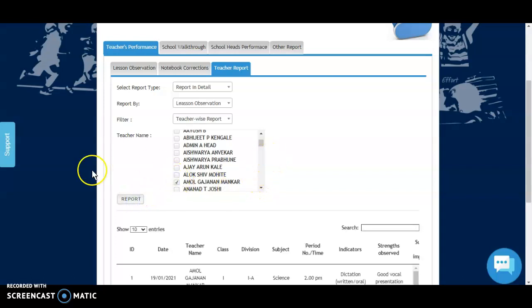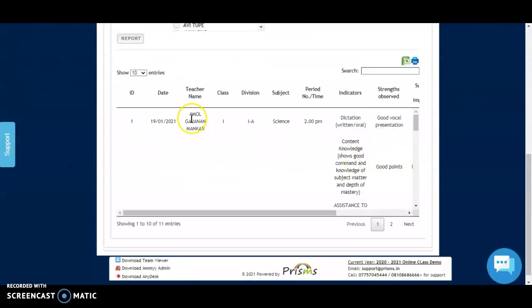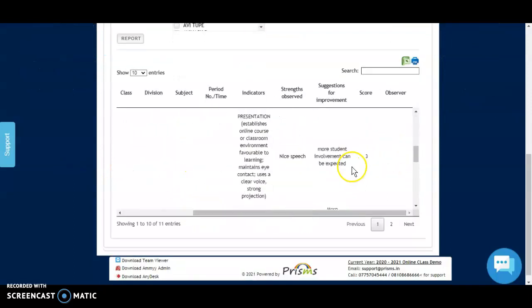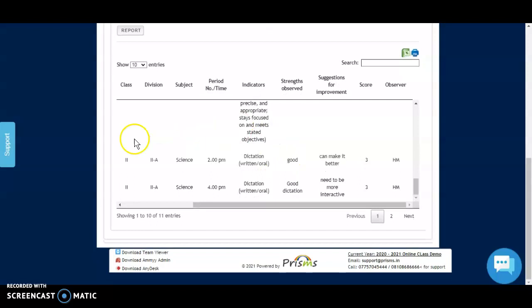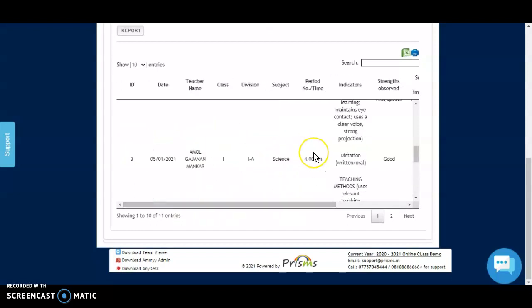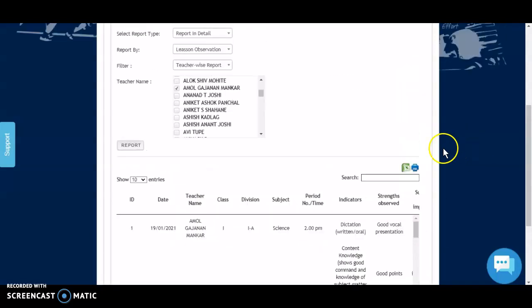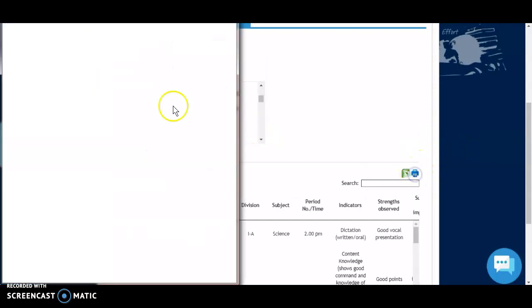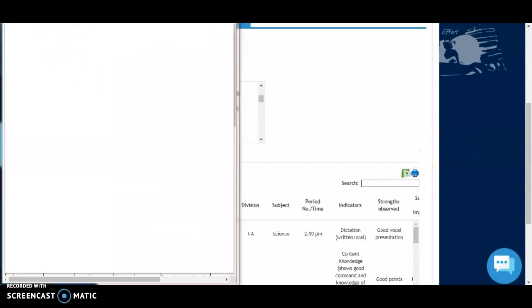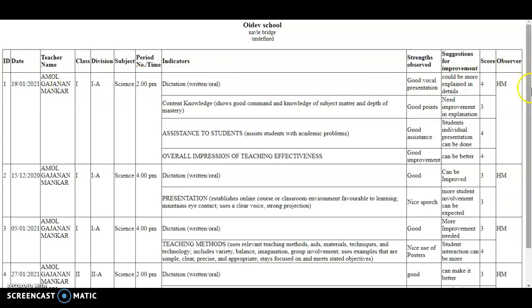Okay, and we can see the different parameters based on what the observation has been done. And similarly you can also take a printout of it as well. So the print of the lesson observation will be as such.